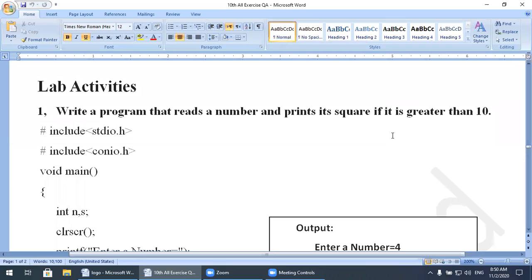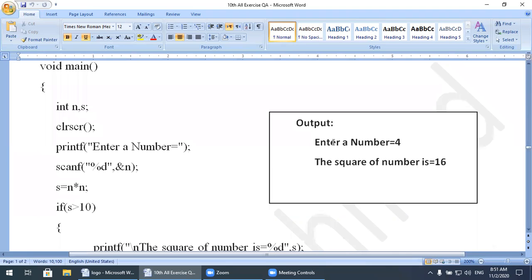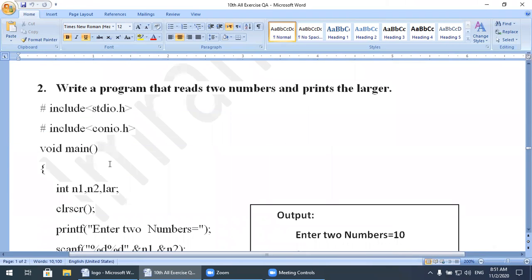As you know, in the previous lecture we were discussing chapter number 4, lab activities. We have already done a few programs related to the lab activities of chapter 4. First was: write a program that reads a number and prints its square if it is larger than 10. So this program is present. Second was: write a program that reads two numbers and prints the larger.